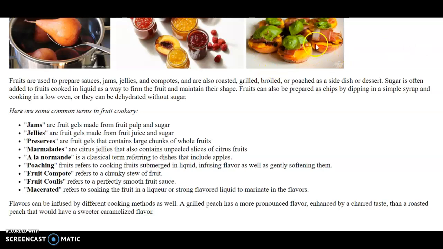Notice this picture at the top here. These are grilled peach halves, and then it has prosciutto wrapped up with a fresh basil leaf, and it looks like some balsamic glaze on there. That sounds great. Here's a picture of the poached pear. You can see how an entire pear coming out. It does look like it's softened. It looks like it picked up some color. This would be more of a white color going into it.